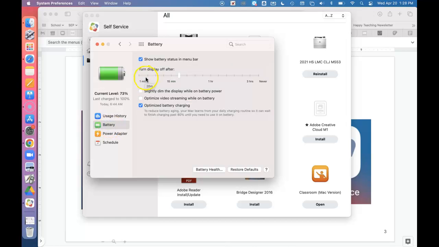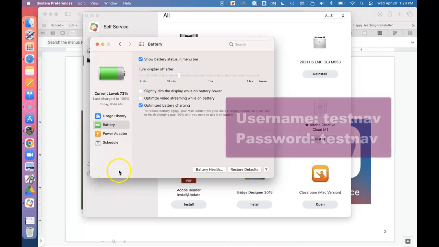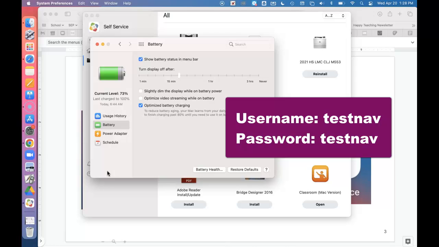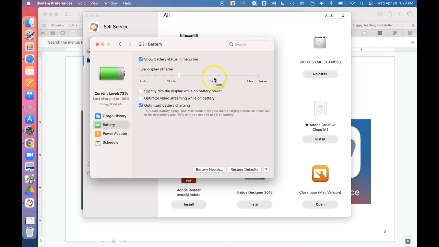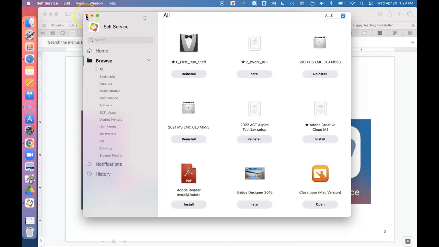For many of you, your computer goes to sleep after a very short time, and that can cause some problems when you're testing. So we want to change that. We are going to want to slide this over to the right to an hour. Now, if yours is grayed out, you are going to see a little lock. You're going to click the lock, and again, you're going to do TestNav as username and password, and you're going to slide this over to an hour. Once you slide it over, it's going to give you a warning that your computer may use more energy with these settings. You're just going to click OK on that warning. Then when you're done with that, you can close your system preferences and you can close Self Service.